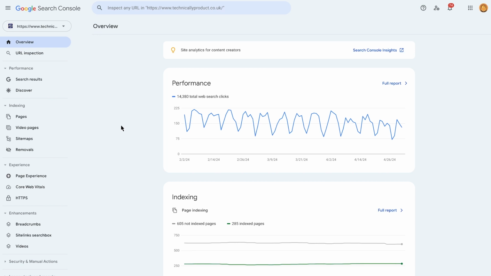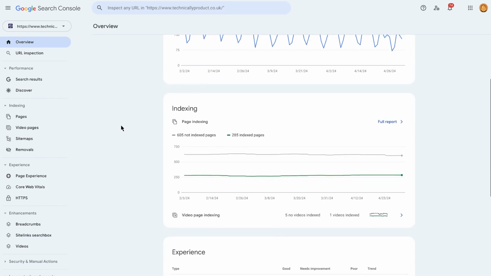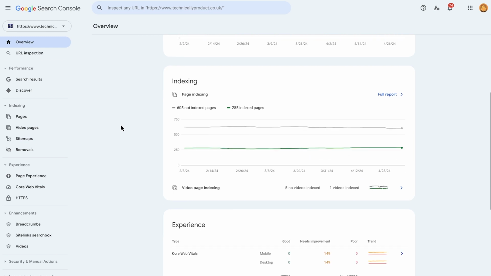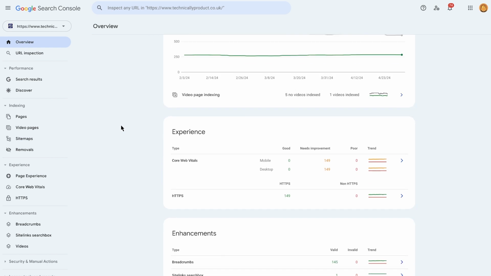Let's talk through them. First up, performance. This shows you the number of clicks a site has had from organic search over the past 3 months. Indexing. This shows you how many pages are included in Google's index, and just as importantly, how many are not. Experience. This shows you whether those pages offer a good user experience, as Google understands it. It also tells you whether the pages are HTTPS, which is secure, or HTTP, which isn't.